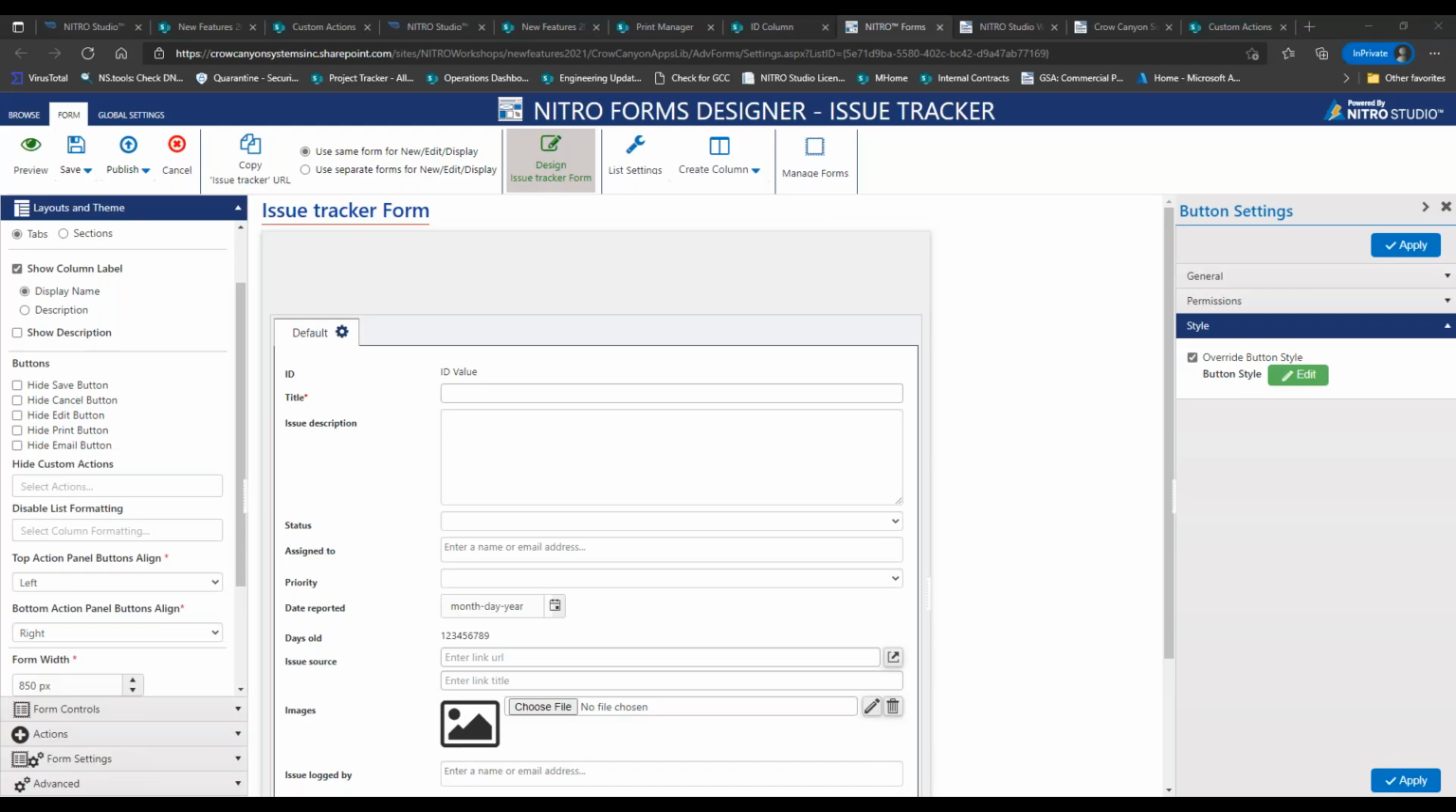So with that, I'm going to go ahead and start sharing my screen. Let's make sure I get the right one here. Okay, let me just double check, make sure I'm sharing the correct screen. Should be Nitro Forms in this issue tracker. And it looks like that's correct.